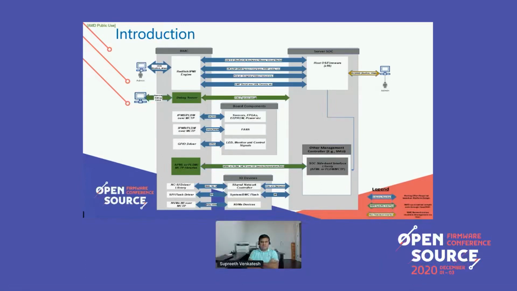Other than that, BMC also connects to NVMe devices. So the interface is PCIe vendor-defined messaging. There is a specification, NVMe MI over MCTP, which we are planning to leverage to implement this interface.